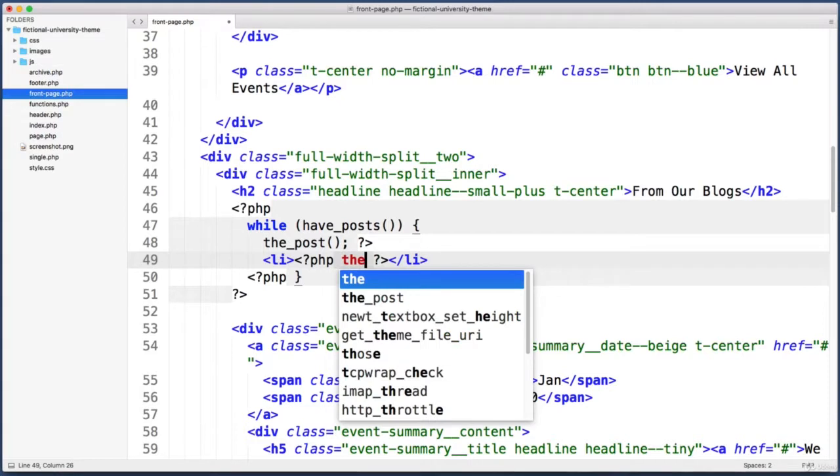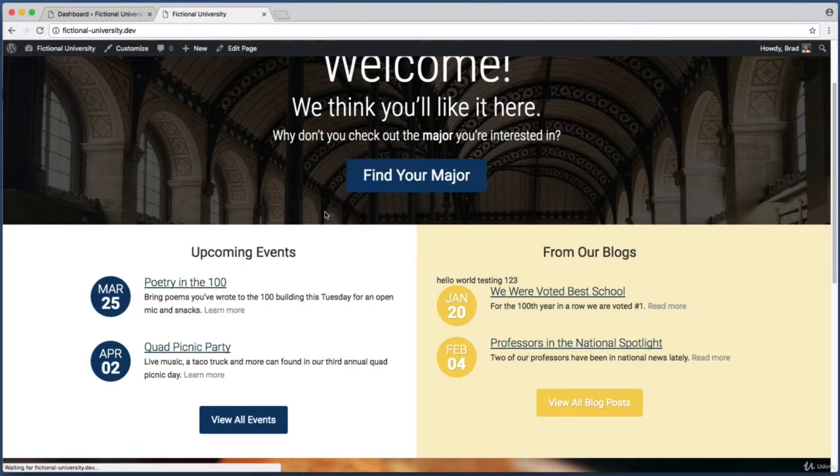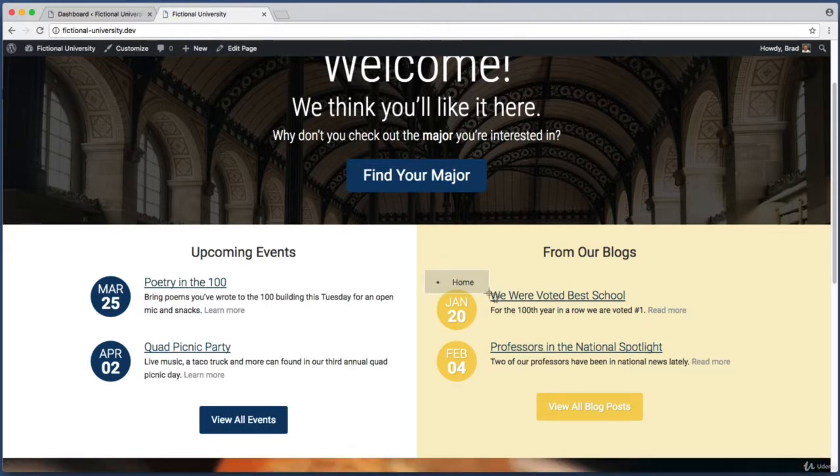So we can just say the title. All right, now if I save that and refresh the home page, we only see one list item and it reads home. And that's because the post or page associated with this URL, the root of our domain, is a page that just happens to have the title of home. So that's the only thing that WordPress is going to query for by default on this homepage URL.